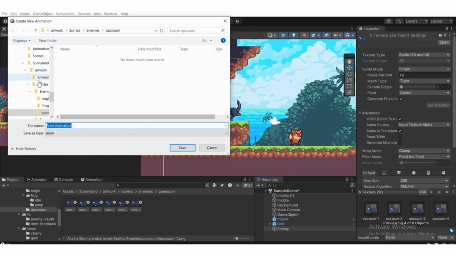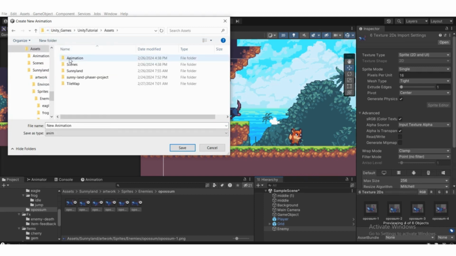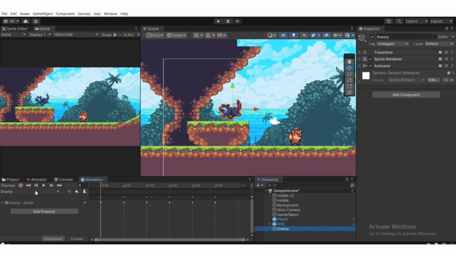It will redirect to you. So firstly we need to go to assets, then we have created this animation folder, so we will double click it. We're gonna call it enemy, something like run or enemy 1. I will leave it as enemy. Hit enter and save it. Go to the animation tab and play the animation. As you can see, it's running.